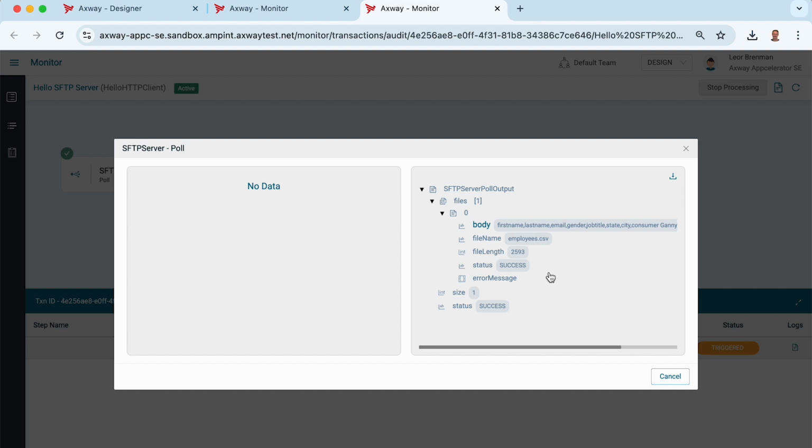So here we saw how we could create an SFTP server connection and use an SFTP server component to trigger an integration so that we can SFTP files to Fusion for further processing.